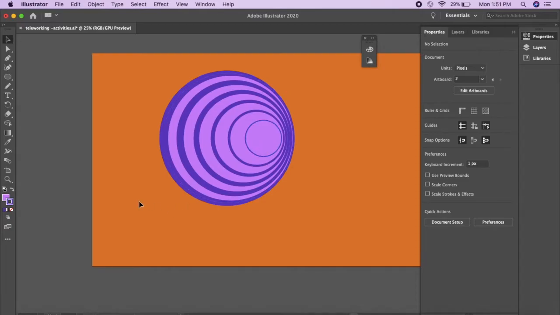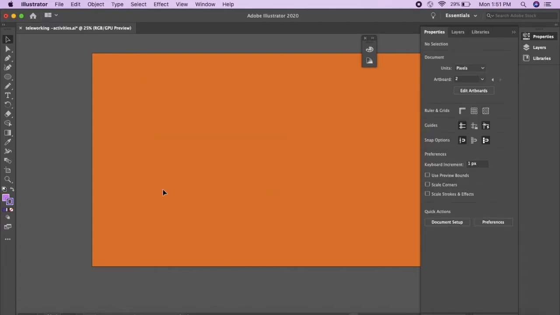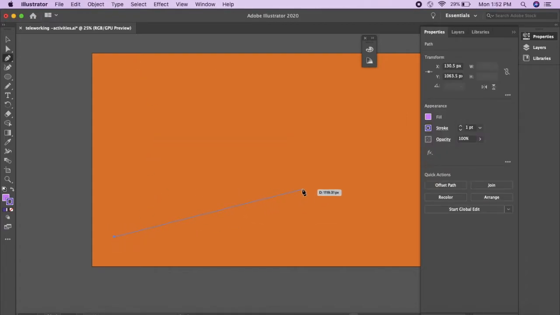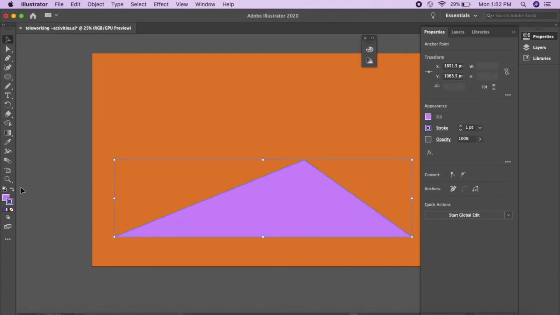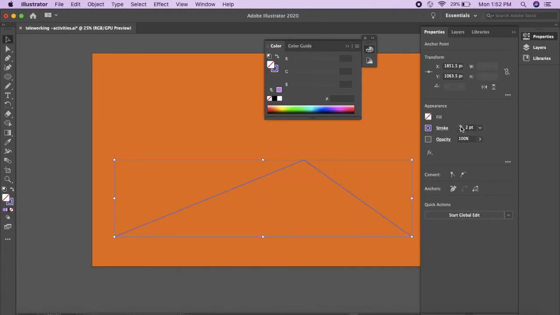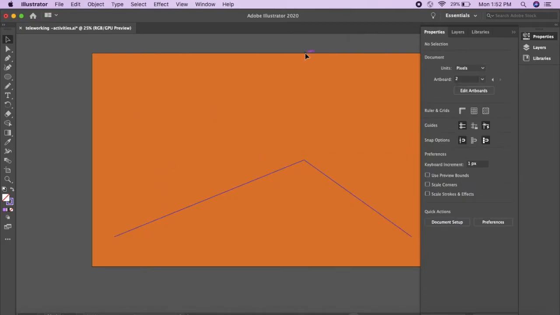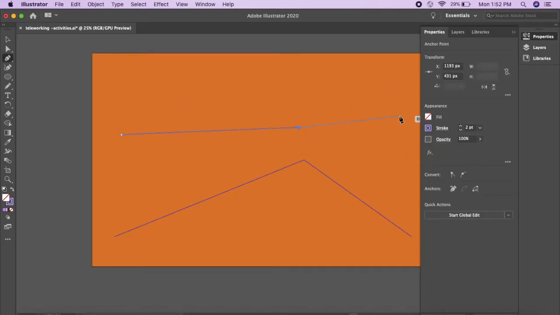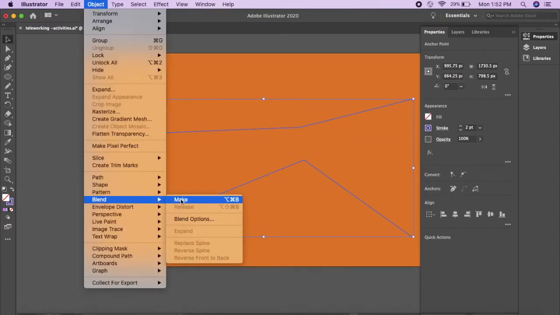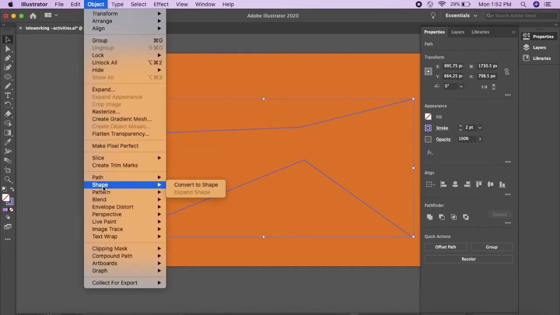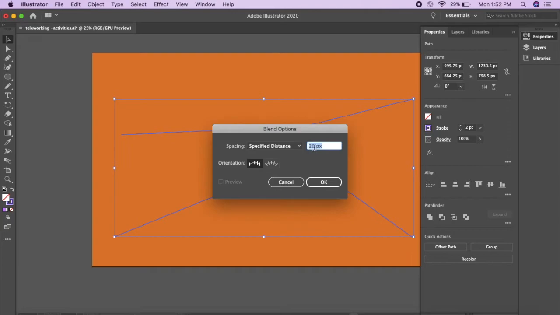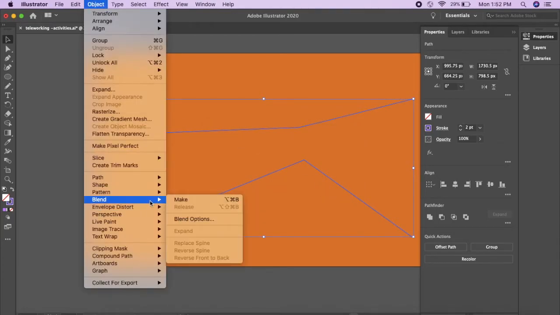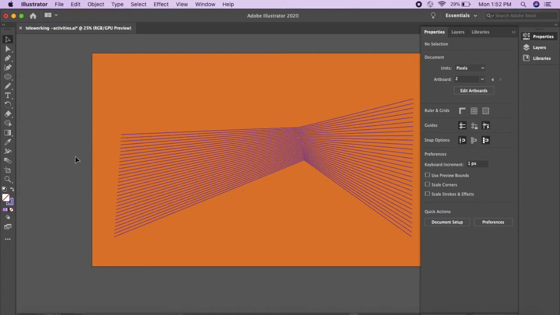One more example, you can create some pattern by lines. So I am using pen tool to create a line. I will use pen tool again to create another line. Select both lines and make blend. Increase the steps. We will use this. So in this way you can use blend tool.